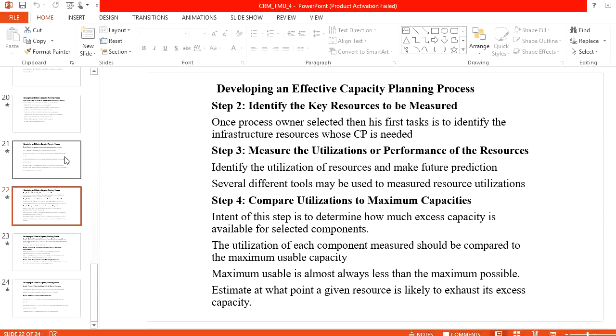Step number 4 is compare. What you have to compare is the utilizations to maximum capacities. Basically, the goal is to determine how much excess capacity is available for each component. The utilization of each component which is measured should be compared to the maximum usable capacity. Maximum usable capacity is almost always less than the maximum possible estimations.